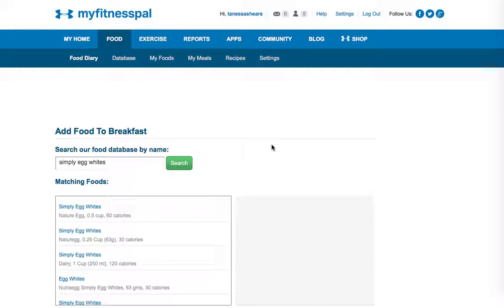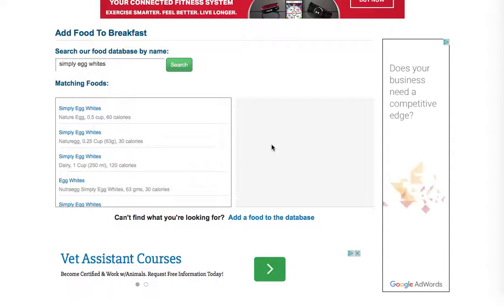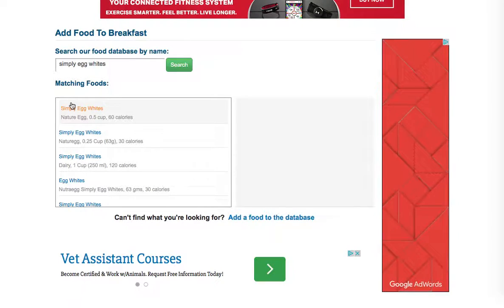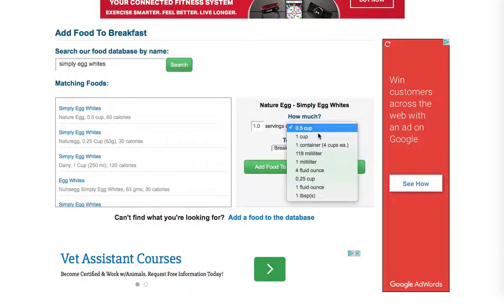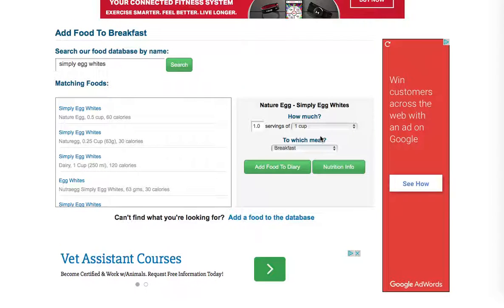This is going to take me to the egg whites that I use, which are right here. I'm going to click on these, and this box is going to pop up, and it's going to ask me how many servings. If you see the drop-down menu here, you can see a whole bunch of different serving sizes. I'm going to go with something easy, a cup, because when I do measure these, I usually measure with a cup. And I know that I usually get 3/4 of a cup, so I'm just going to type in as a fraction here, 0.75, and I'm going to add it to breakfast.